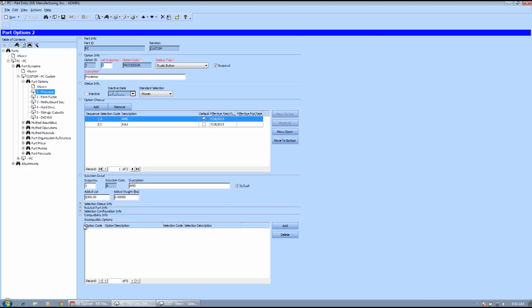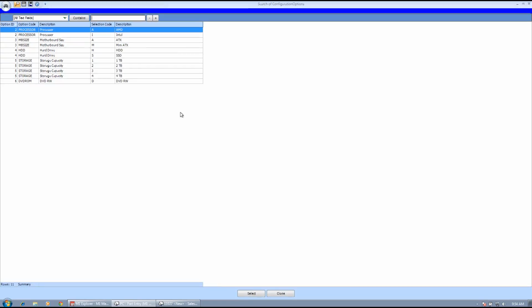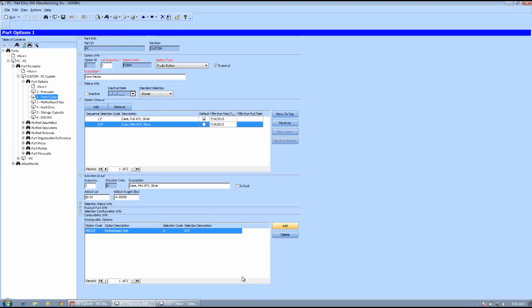And what I've added to my options screen is this section down here at the bottom where you can select incompatible options. So, for example, maybe on my form factor, my mini case would not be compatible with my full-size motherboard. So I can add the full-size motherboard down here, and then that would register as an incompatible option. And what it does too is it will actually add it to the case and the motherboard at the same time.